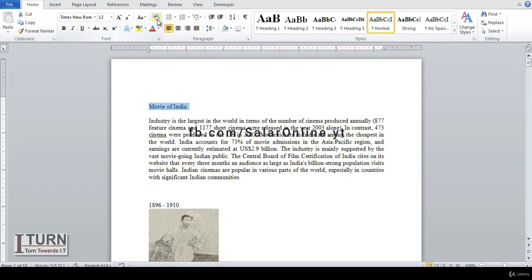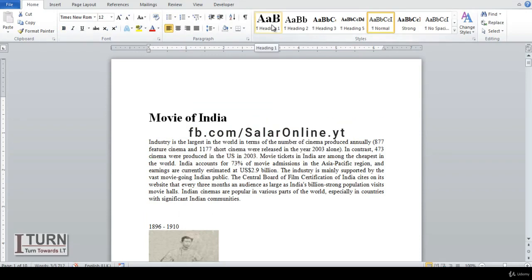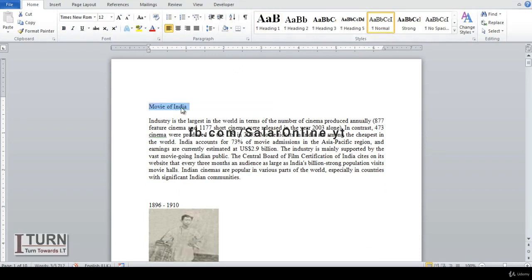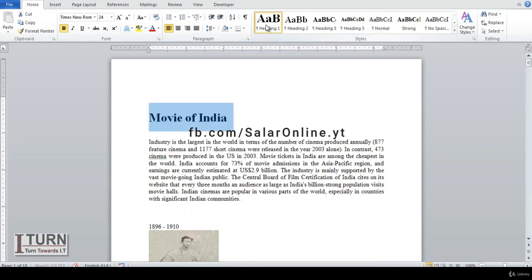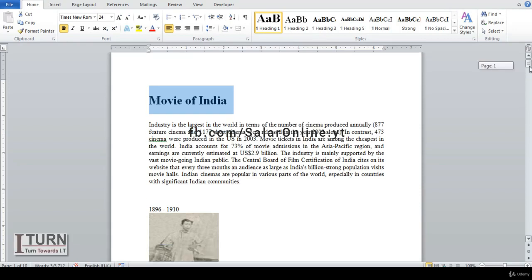Clear formatting, whatever formatting I have done, you need to just click on this heading 1. This text has been selected already and I'm going to click on this heading 1. This has been converted into heading 1. Similarly, I'm going downwards in this data.